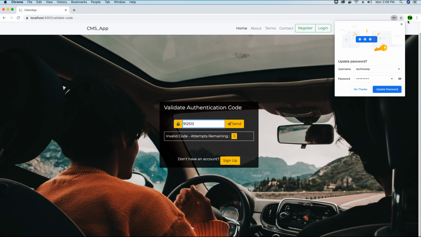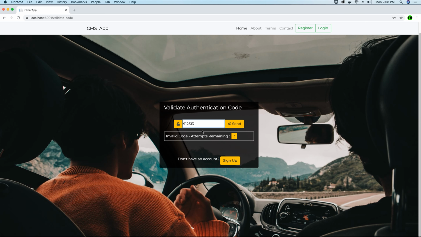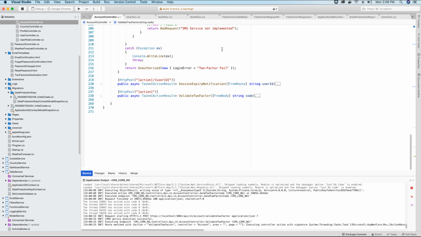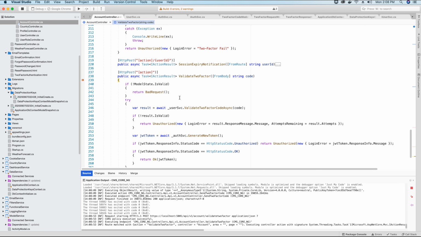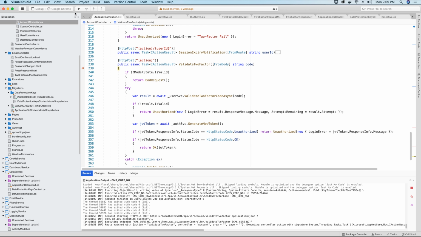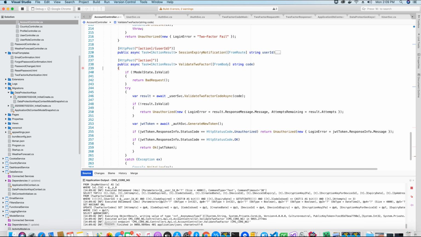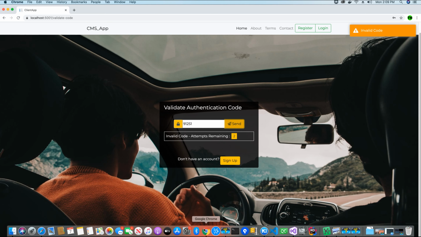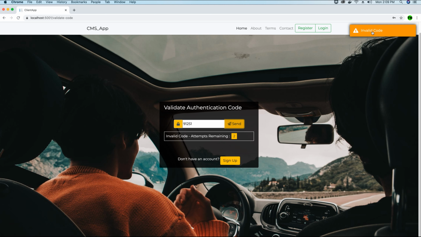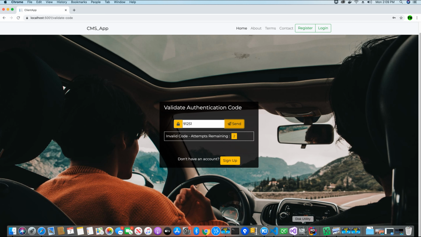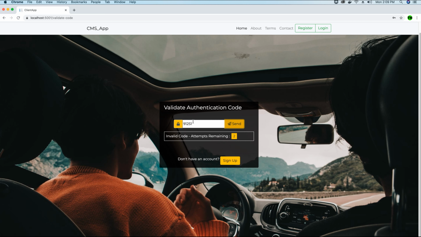So I'll enter an invalid code over here for the first time. So when I enter the invalid code, the validate two-factor code method is called, and here you can see that the validation takes place. When I continue and go back to the browser, I will receive a message that the code is invalid. That's obvious because the code that we have saved in the database doesn't match the code that we have entered over here, or the code that we have received.